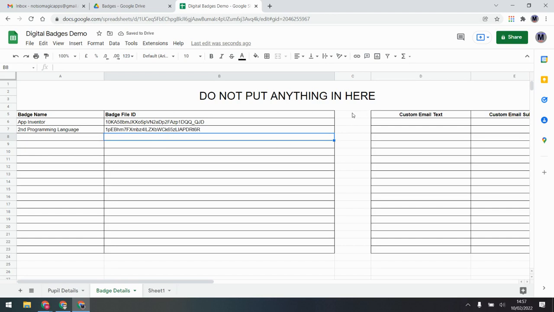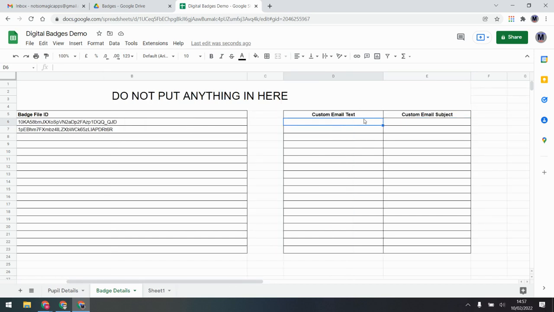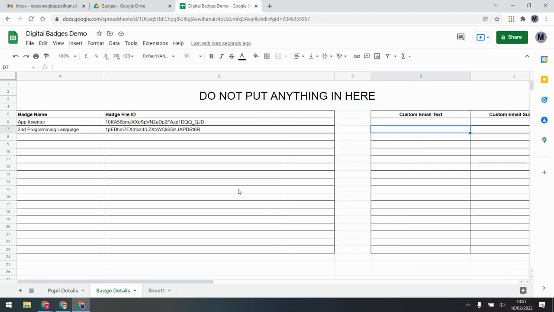There is an empty column here for if you set up a scorecard. I'll come to that later. And you also have two extra columns, which is custom email. Now if you want to edit the text that's sent, you can edit it directly into there and change it. If you leave it blank, it will be the default message. And I'll leave it blank for now, and I'll show you what we do with editing later.